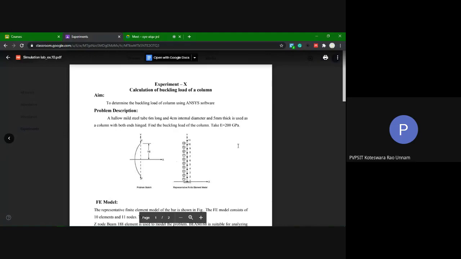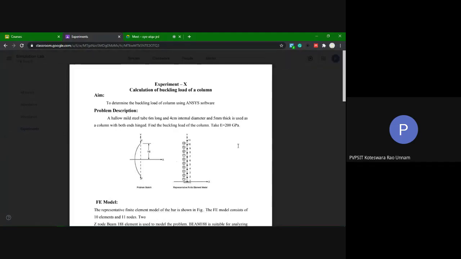Okay, so now I'll say the 10th experiment, which is calculation of buckling load of a column. In this, we'll consider a column which is hinged at both ends, and then for that we need to calculate what is the Euler's buckling load. The problem description is already given here.